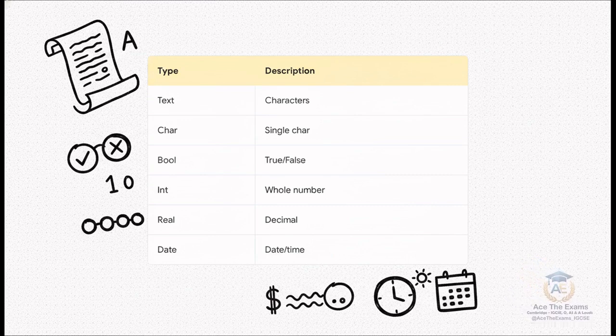Boolean is strictly one of two values. Think true or false, 1 or 0. Then we have numbers. An integer is a whole number, fixed with 0 decimal places. Real is a decimal number. And finally, you've got date and time. Here is exactly where the PEEL framework, point, evidence, explanation, link, saves your grade.